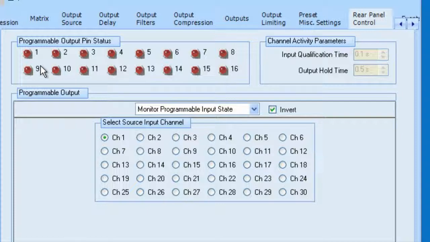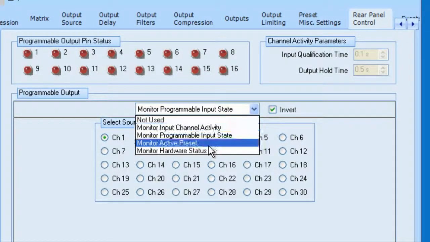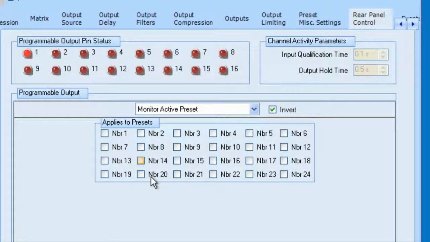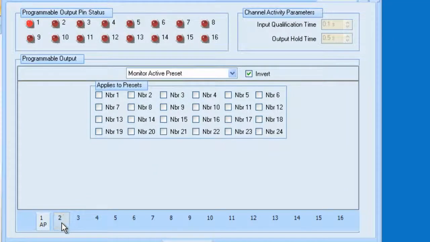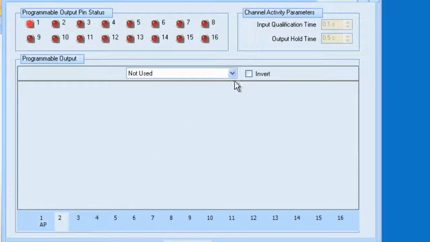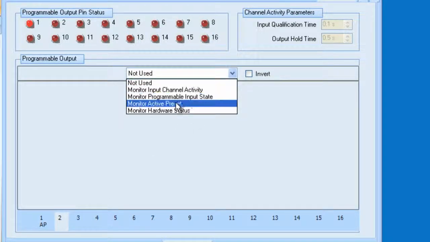now off. Now some of the other features that we can set up for the programmable output is also monitor active preset. Now this will allow us to set up a programmable output to go high when a particular preset is selected. Well, right now I know that I'm in preset number 1, so let's select programmable. Since we're using programmable output number 1 to monitor the state of our output channels, let's go to programmable output number 2, and in here let's select that to monitor the active preset.